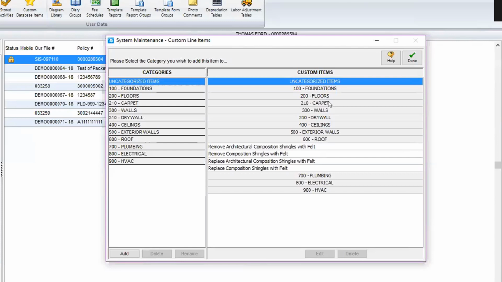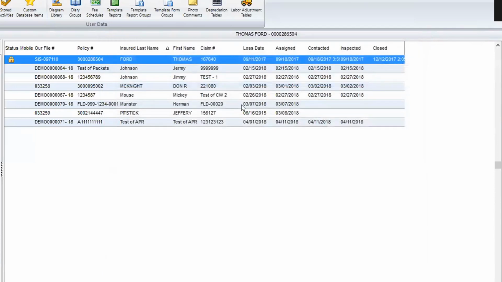When I select these items as a custom, you're going to see these categories being listed. So when I do make a custom item, you'll see it appropriately put into a nice category list for you to use. I'm going to click on done to get out of that. And we're going to go into a claim and we will see that happening in just a moment.